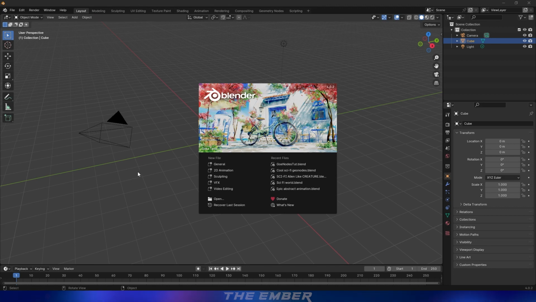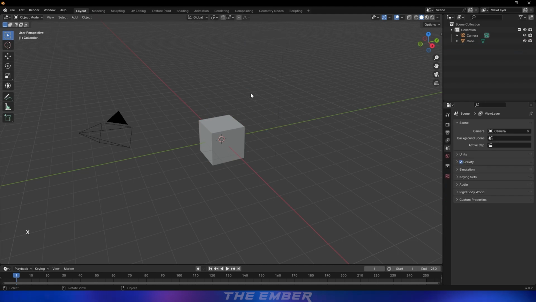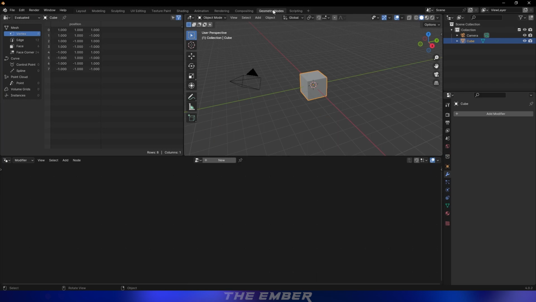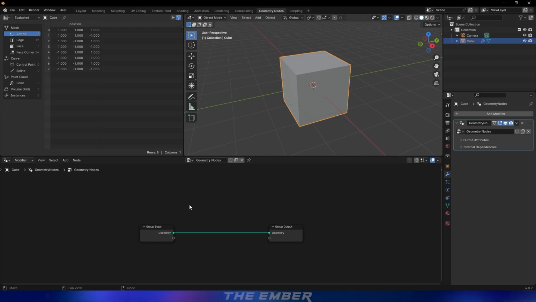Okay, so I've opened up Blender. I'm just going to select the light and hit X to delete. Select the cube, and then I'm going to go over to this geometry nodes tab up the top. I'm going to zoom in a little bit, and with the cube selected, I'll click new. This adds a new geometry nodes tree.